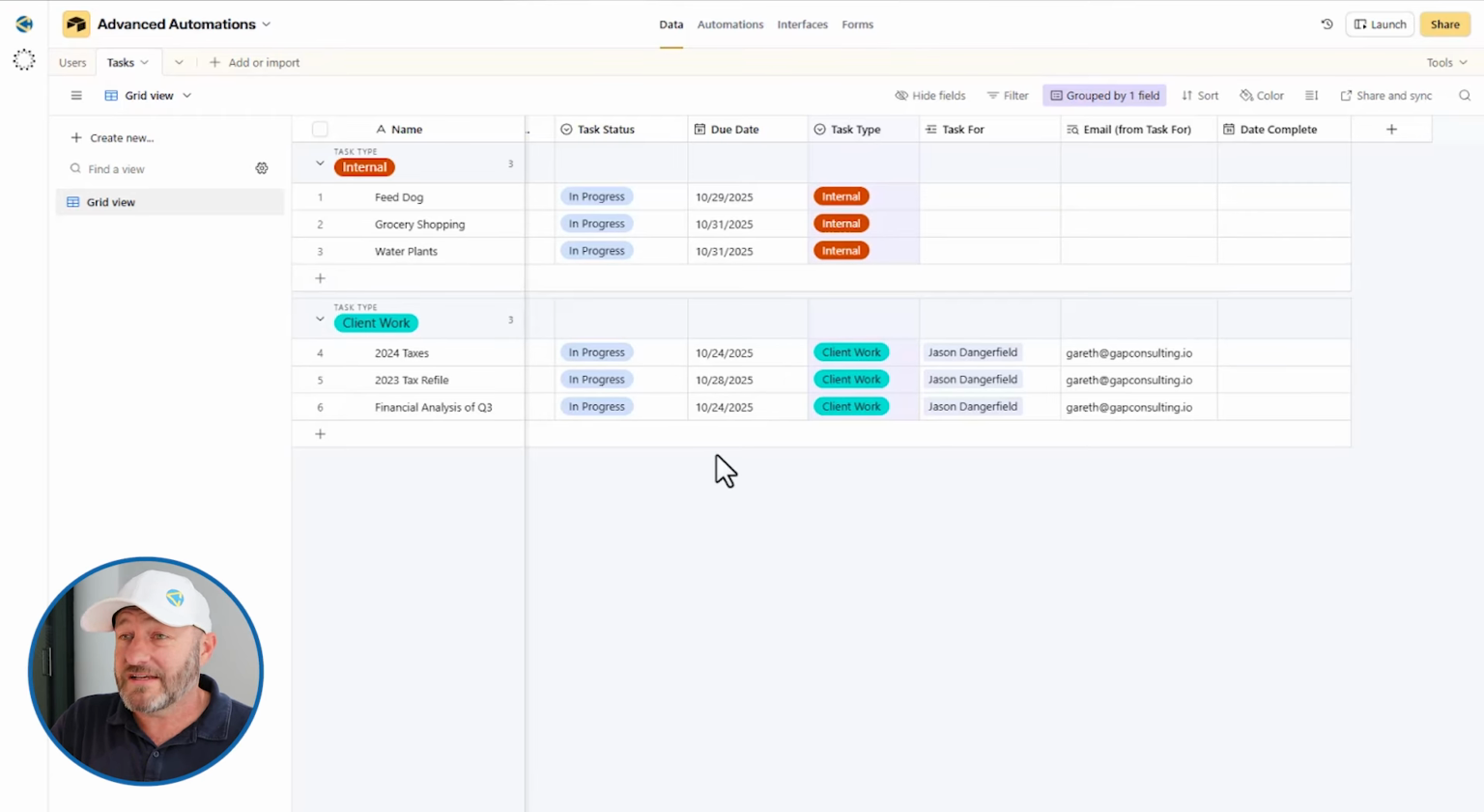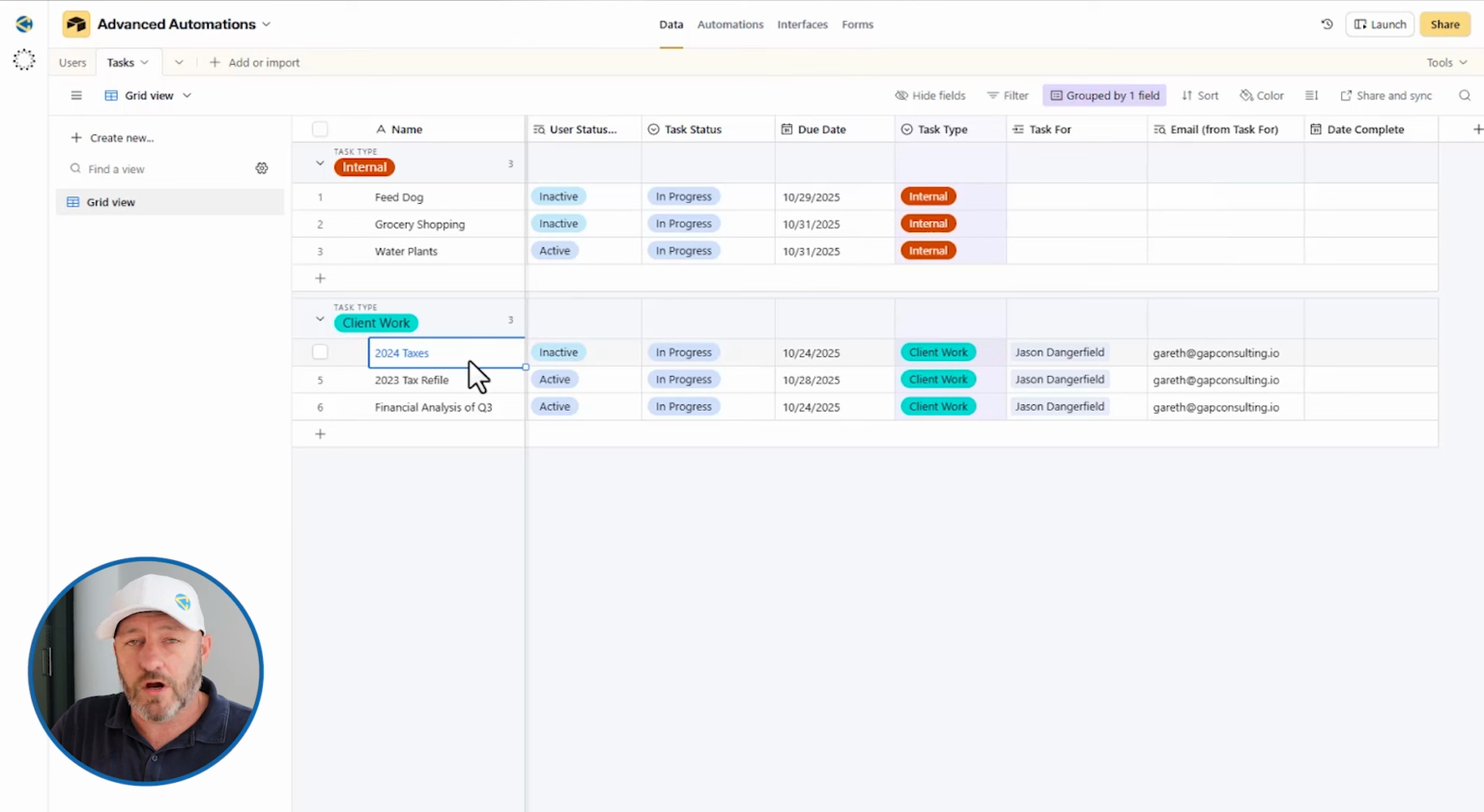But in a more advanced case, it might be a client-facing task. And maybe in these cases, we want to take some extra steps in our automation. For client work, we want to send the client an email with some information about the completed task, and then we want to mark it as complete.